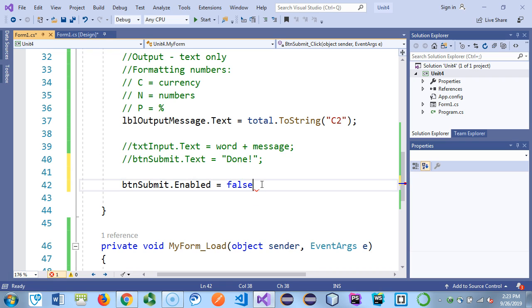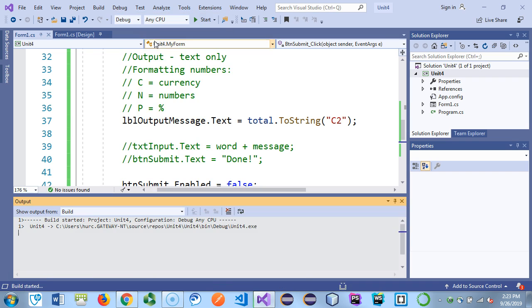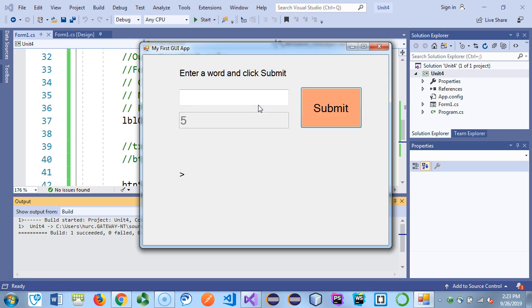You set it to false. It's a true and false value. And then that's it. You can turn off everything else as well. Just use the enable property set to false, and all of those will be turned off. So now, the first time around it's still there.